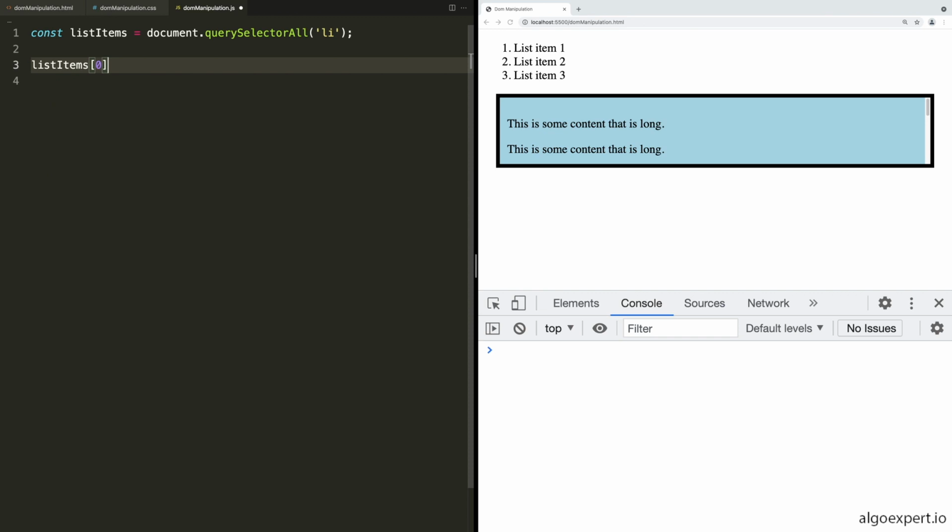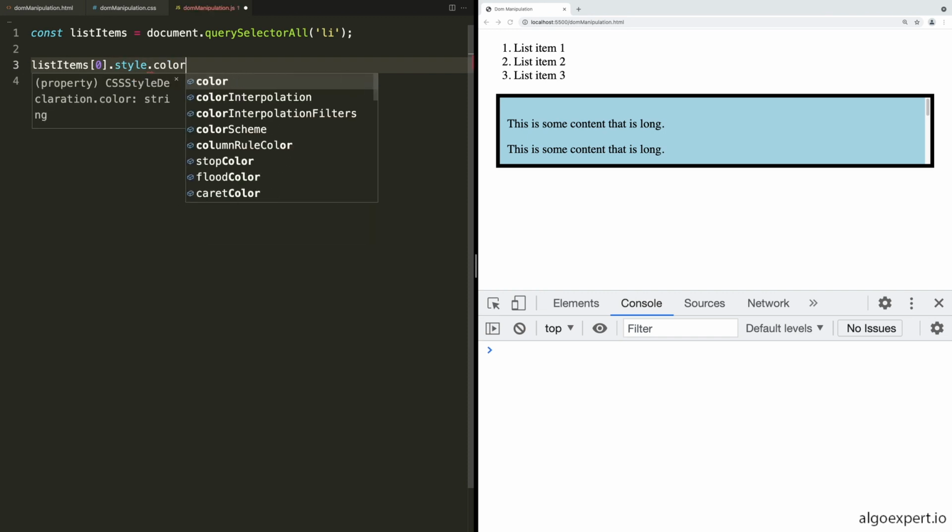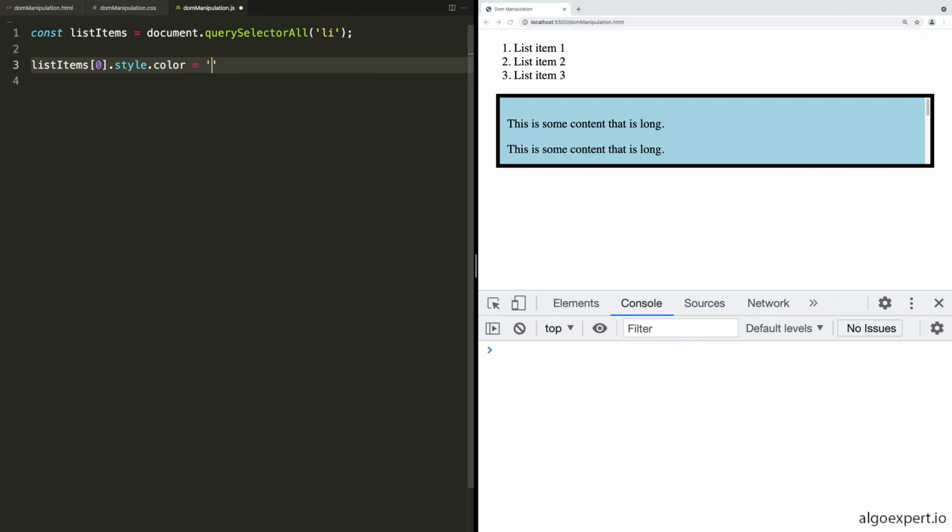And let's get the style property, which is going to contain all of the inline styles, so all of the CSS styles that are inline on the element. And then we can set the properties here. So for example, I can say style.color, and I'll set this equal to red, and you'll see that now it's going to make the first list item red. And we can set any CSS properties here.